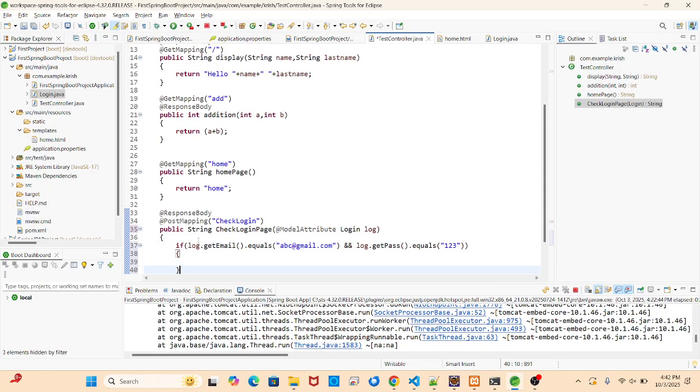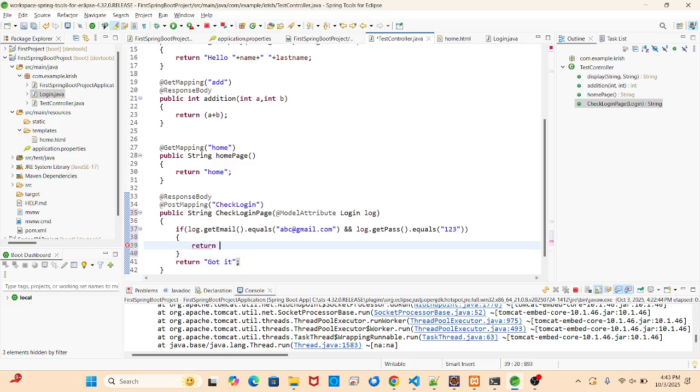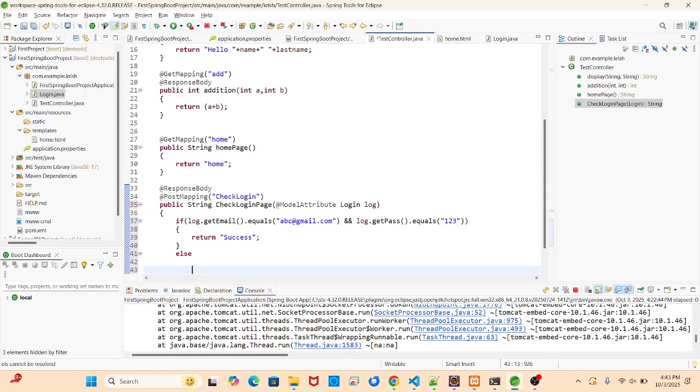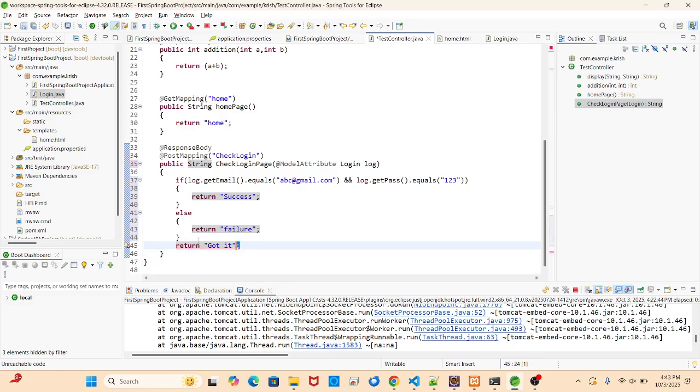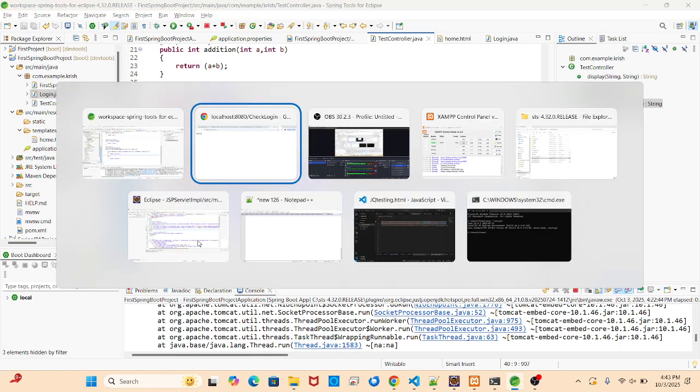Okay, then what will it return? Let's say it is success, or else it is failure. So do I need to return this? We'll save this. Okay, but again it is not validating anything from your model, correct? Because we have not validated anything, there is no reference over there.